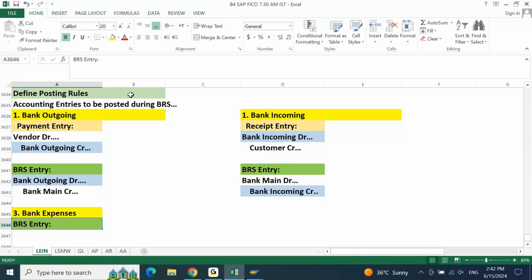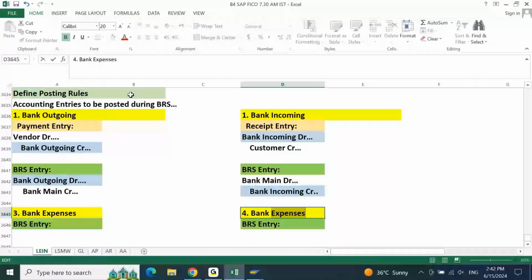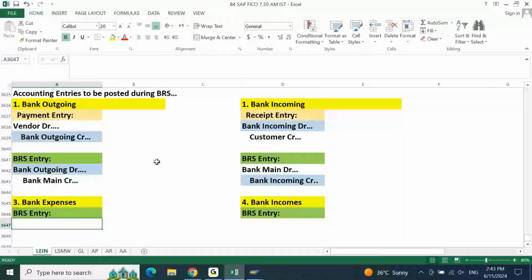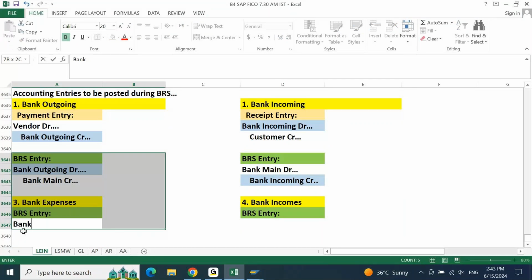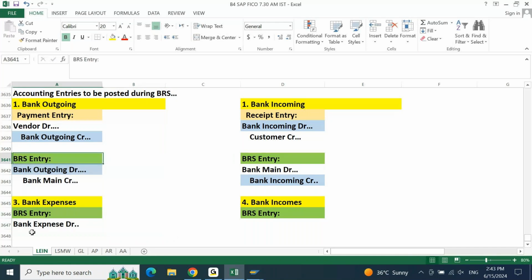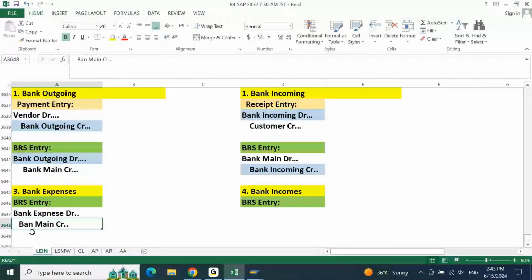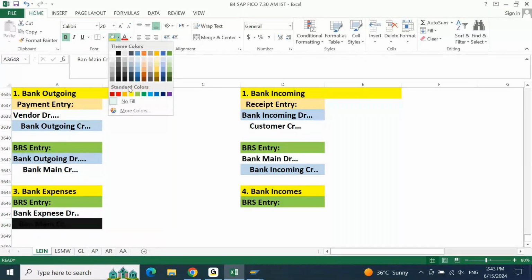Similarly, when you're talking about point number 4, bank incomes. Bank income, this is also a BRS entry. For bank expenses, your accounting entry will be bank expense debit, bank main account credit. This will be the accounting entry. Here, you're only talking about one bank account. There are no two bank accounts here. It's a single bank account.